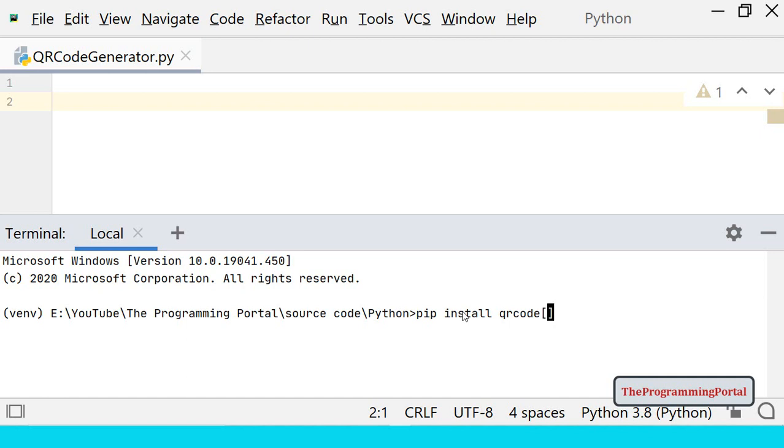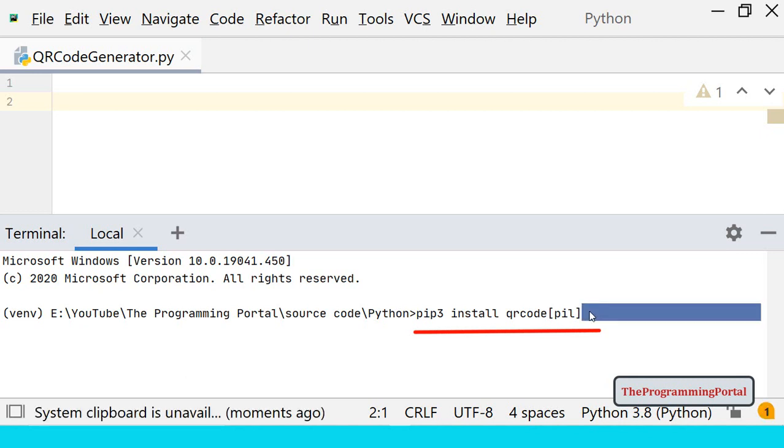So what I can write? PIL. This will help us to save our QR code in an image file. If you are using a higher version, you can use the pip3 command. I don't have to install because it is already present. If you don't have it, you have to install using the pip3 command or pip command based on your version.